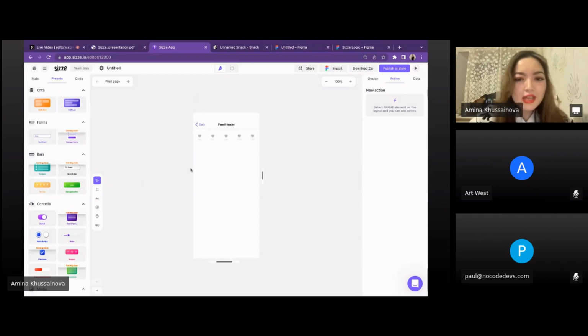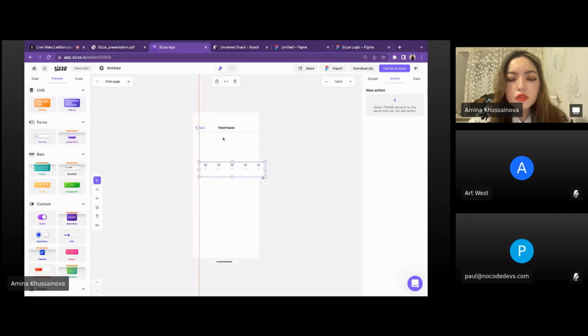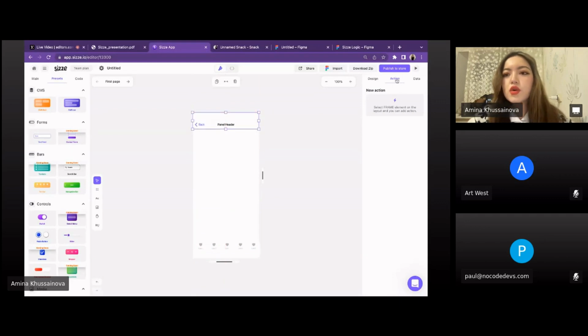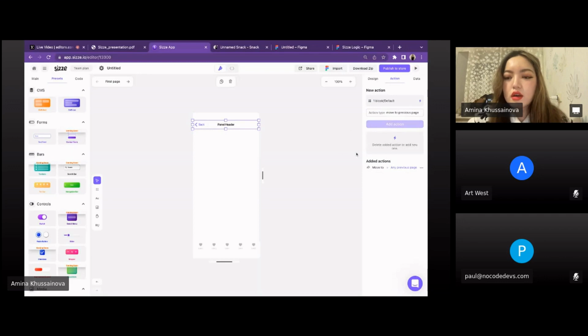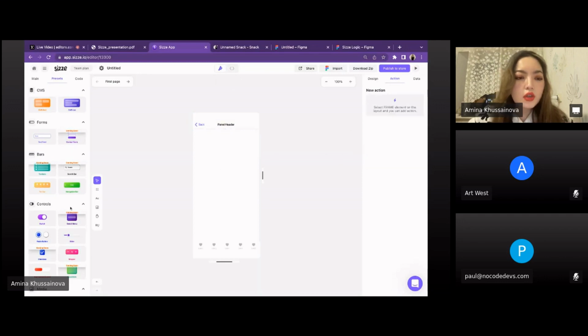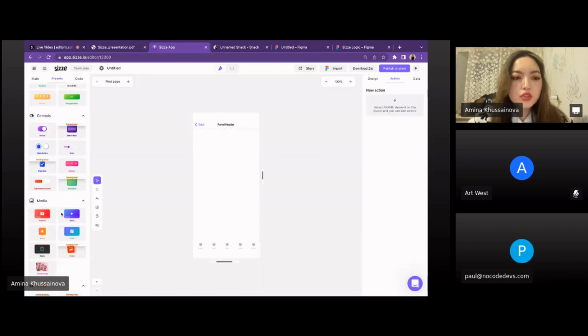You can also stretch it a bit right here, moving it here, applying some changes. If you have some questions, just don't be shy.